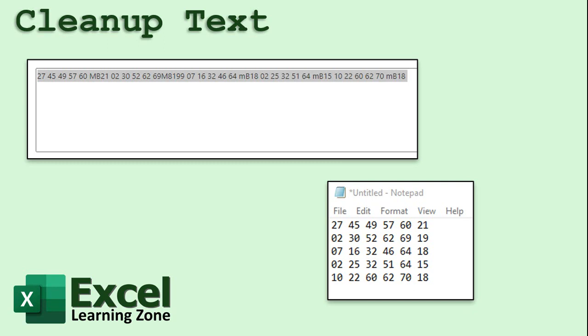Now, there might be some gibberish in there. For example, you'll see there's a little MB here for the Mega Ball. You've got to clean it up a little bit manually. It only takes a few seconds. I'm going to walk you through it and show you how. But you want to get a nice clean list of your numbers like that.